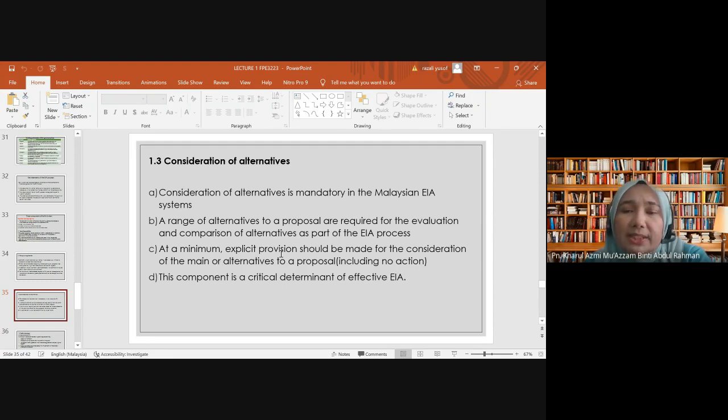Okay, at a minimum, explicit provision should be made for the consideration of the main alternatives to a proposal, including no action. Maksudnya, simple je lah. Paling simple pun explicit provision should be made for the consideration of the main alternatives to a proposal. Maksudnya, the proposal kita tu, kita kena consider semua lah. Very simple. Consider semua efek-efek yang mungkin akan berlaku daripada proposed development kita tadi, project tadi. Okay, so this component is a critical determinant of effective EIA. So komponen-komponen sangat penting lah untuk memastikan EIA yang effective have been conducted.